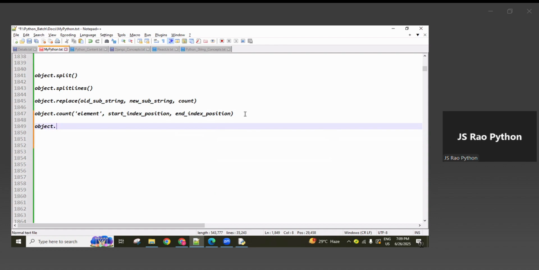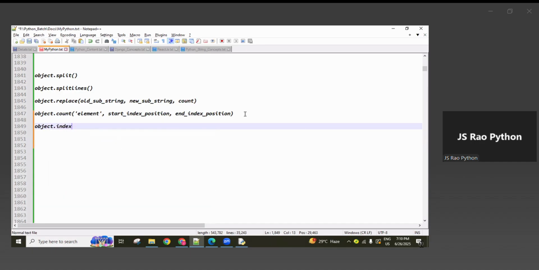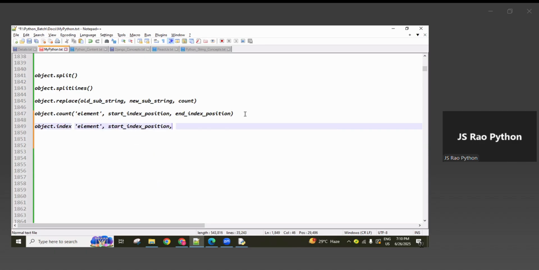Next, object data: the count method, and the index method we can use. So now again here: element, comma, start index position, comma, end index position, same syntax.